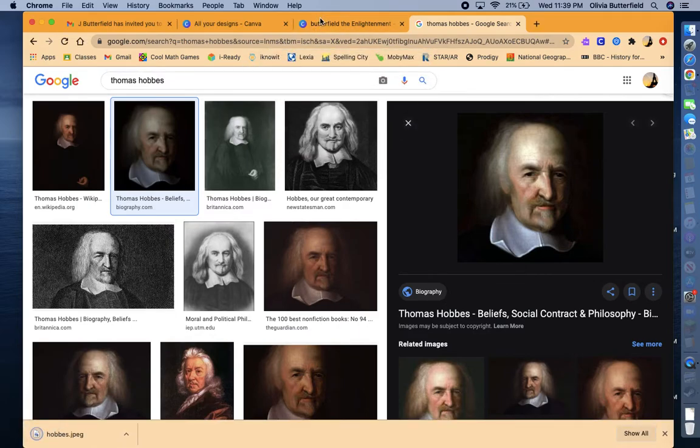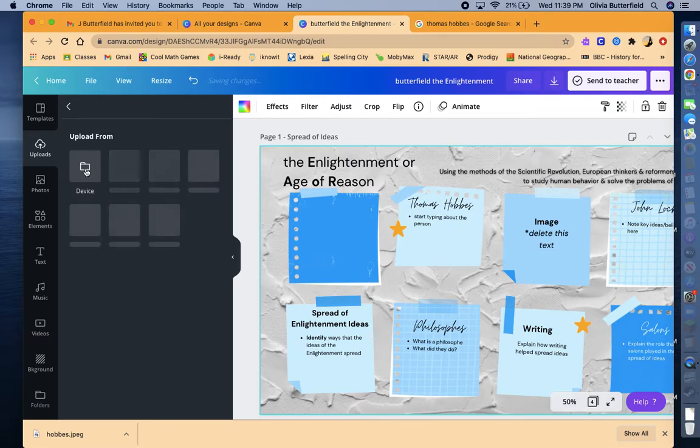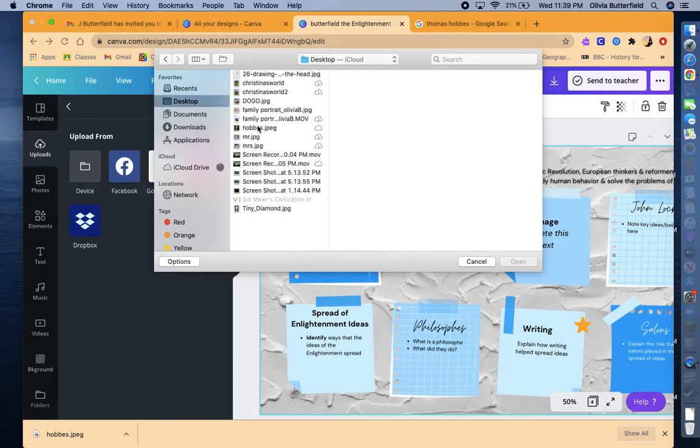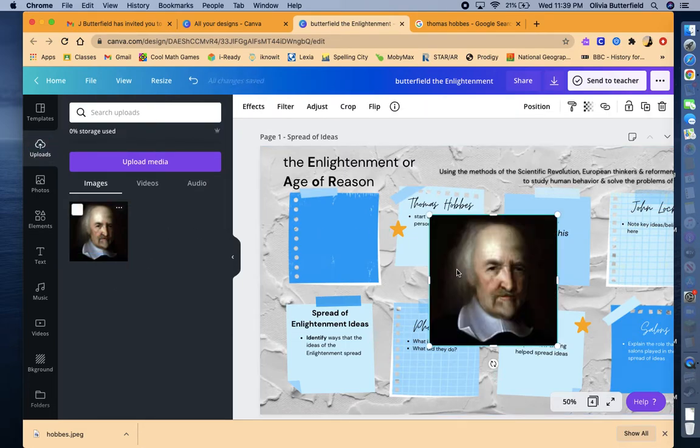I'm going to go back to my Canva tab up here at the top, and now I'm going to click Upload Media. I'm going to choose Device. I'm going to click on Desktop because that's where I saved it, and here is Hobbes. Double click it and it will start loading on the side, and kind of put this into your account basically. Once this bar fills up, then you are able to select it and put your image in there. And so I'm just going to click once, and you can see it pops over there.